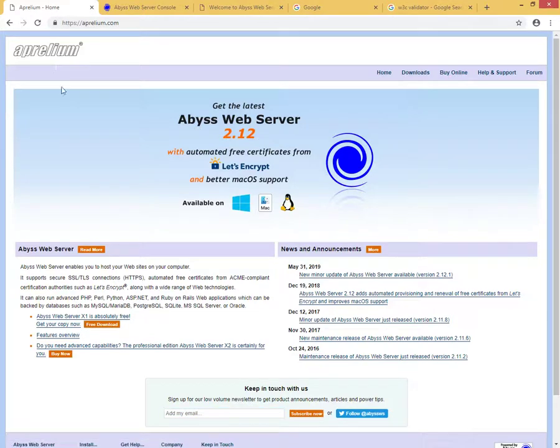Abyss is a product of Aprelium, and today we're going to be talking about setting up HTTPS, or secure connections, for our web server, getting a certificate from Let's Encrypt. Thankfully, Abyss makes this incredibly easy. As you can see, they want to advertise this feature very heavily, where you can get automated free certificates from Let's Encrypt. And so let's see how to do that.